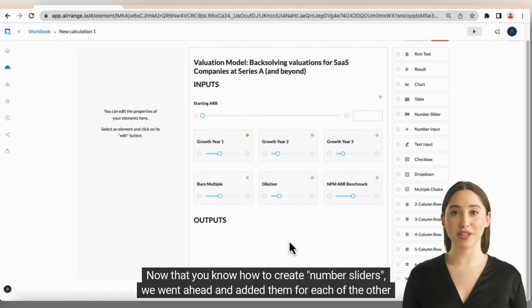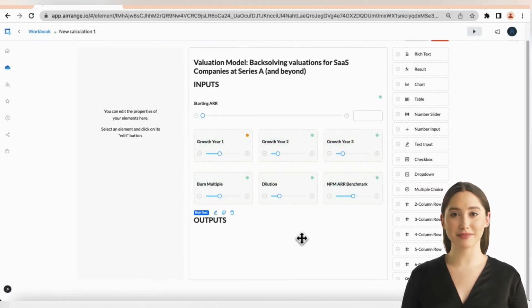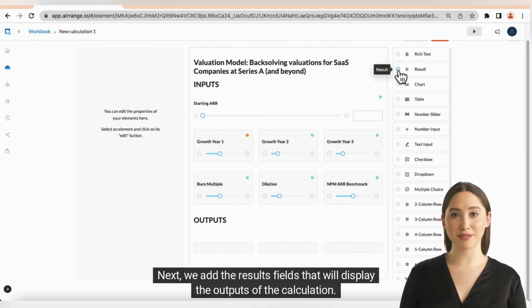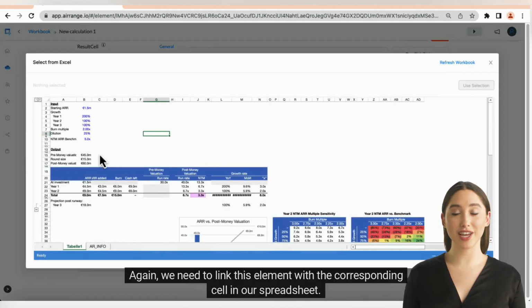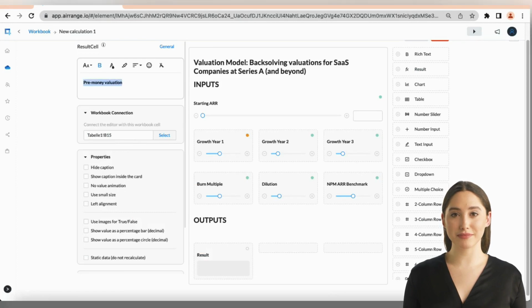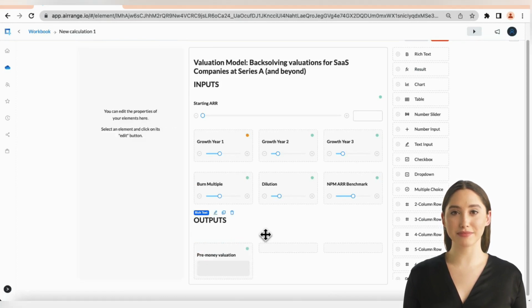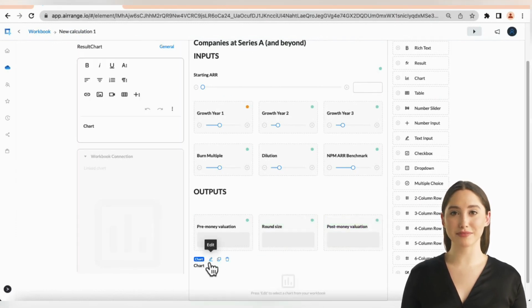Now that you know how to create number sliders, we went ahead and added them for each of the other 6 inputs. Next, we add the results fields that will display the outputs of the calculation. Again, we need to link this element with the corresponding cell in our spreadsheet. I have added the other 2 calculation results in the same way.